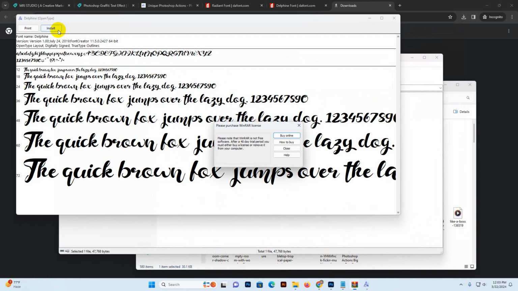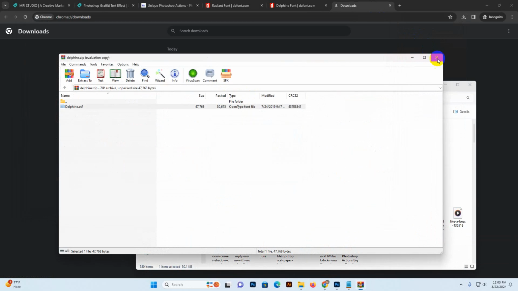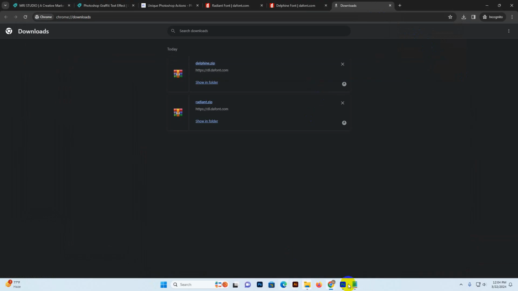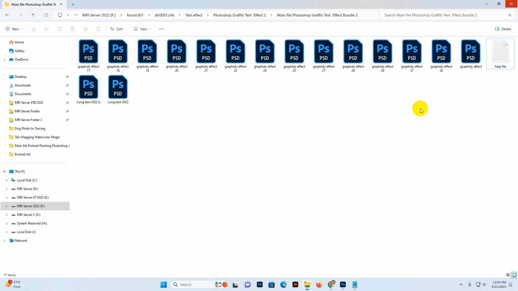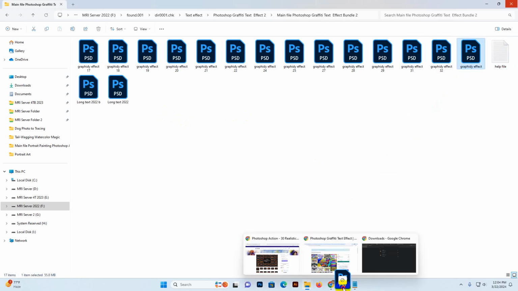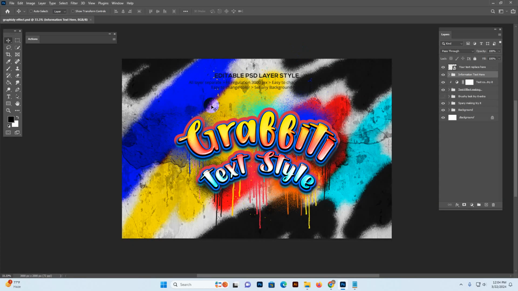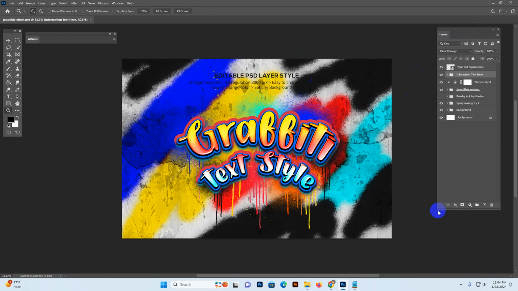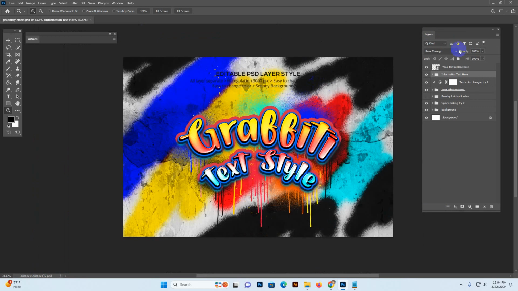You can unzip it. I just double click and install it. Okay, now open a file, any file. I have opened this graffiti effect in my Photoshop. Okay, it's open now. This is open, and check out the options, all the options I am introducing and how to use them.